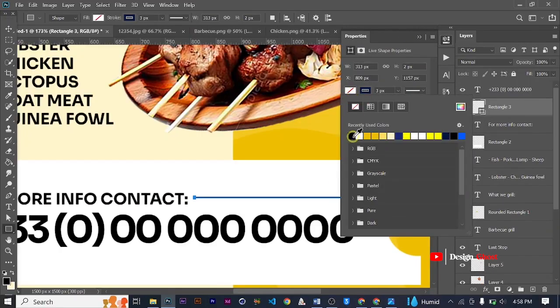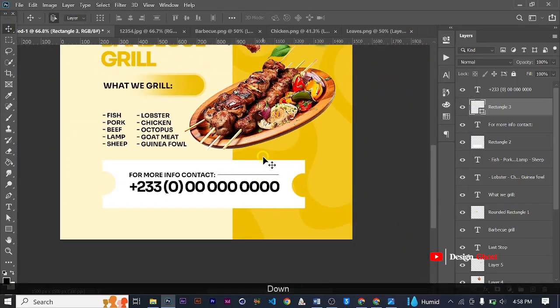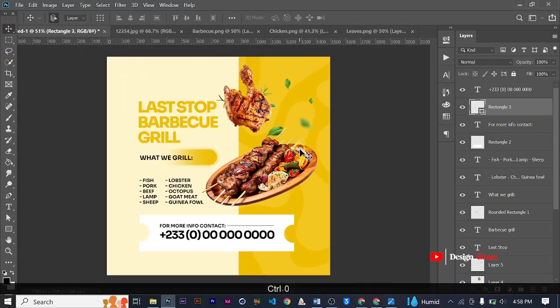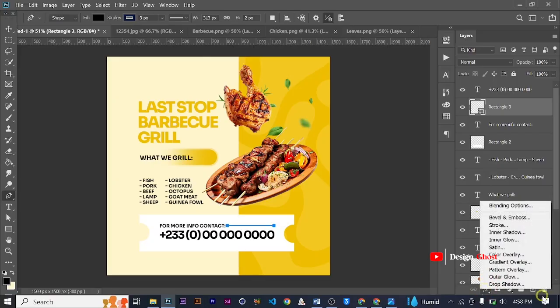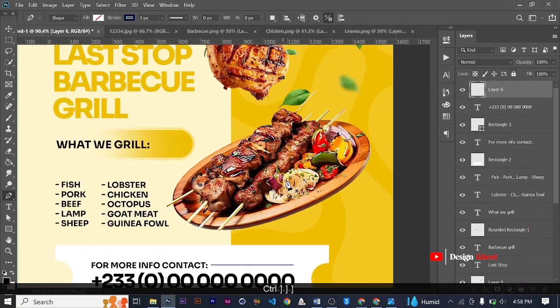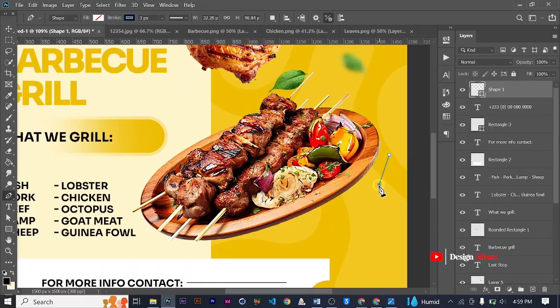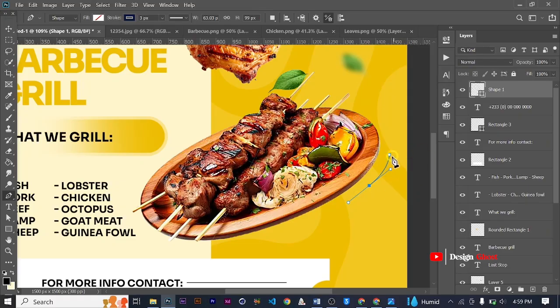So we add the rectangle here and great. So we have this, and the last thing that I want to add is I'll grab my pen to make sure into shape. I just want to add something small here, so I'll add the new layer. Then I can do this, something like that.